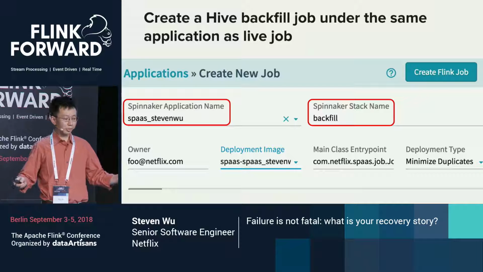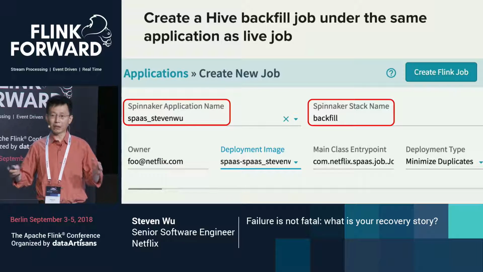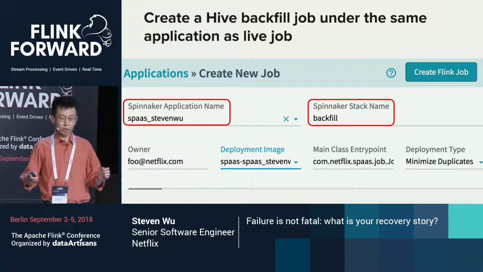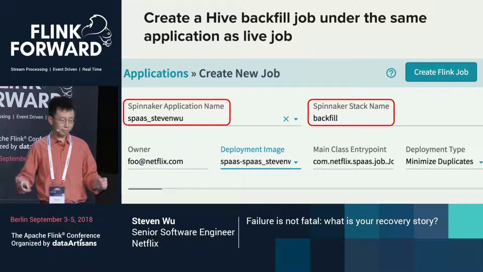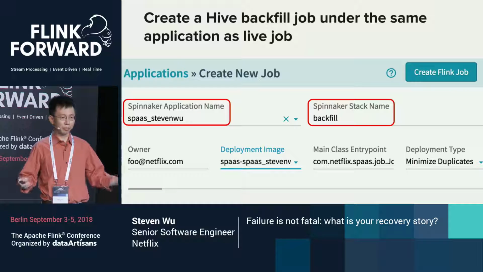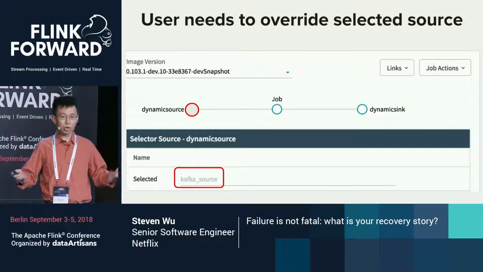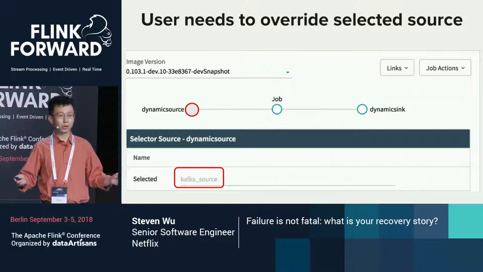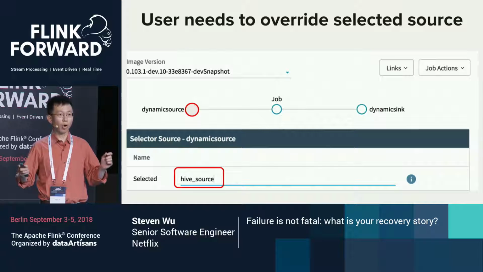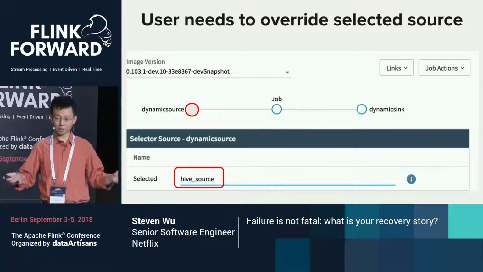Now user can create a Hive backfill job under the same application as the live job. We just use backfill as a stack name. It will be the same Docker image name. It will also be the same Docker version. User just needs to switch the source from a Kafka source to a Hive source. That's all user needs to do to launch a backfill job.